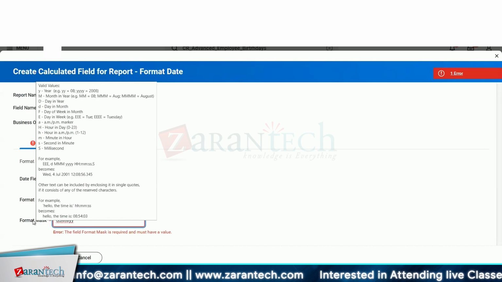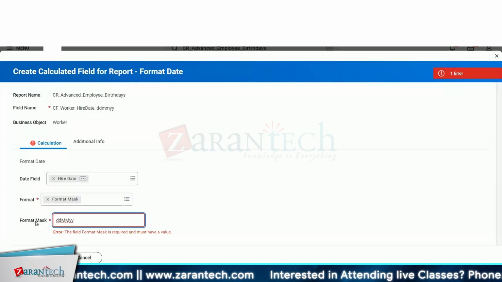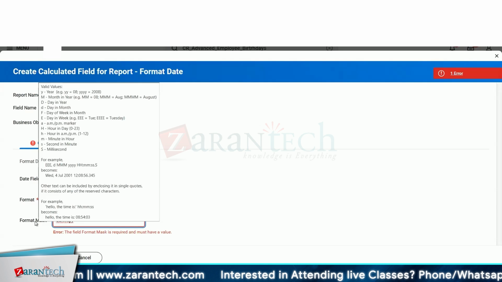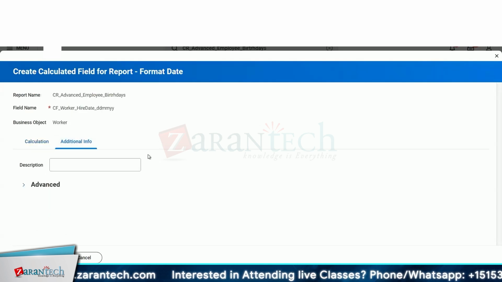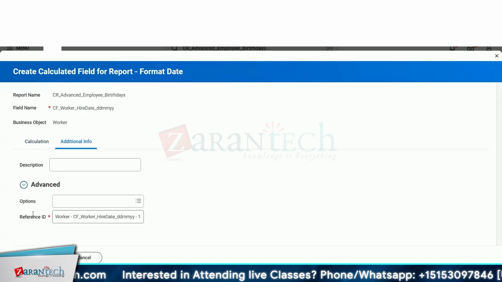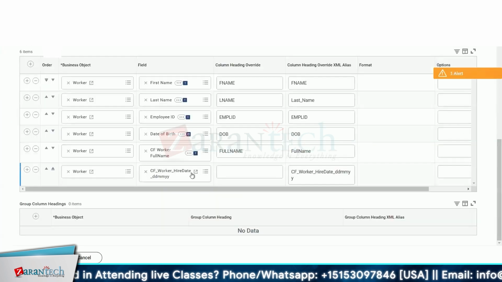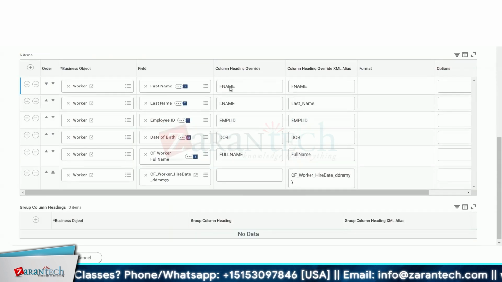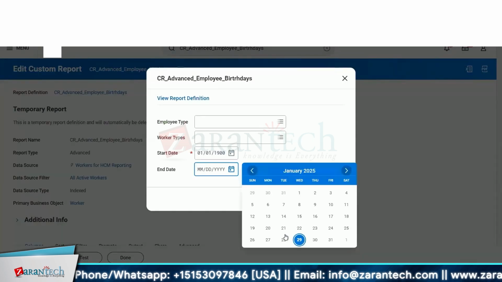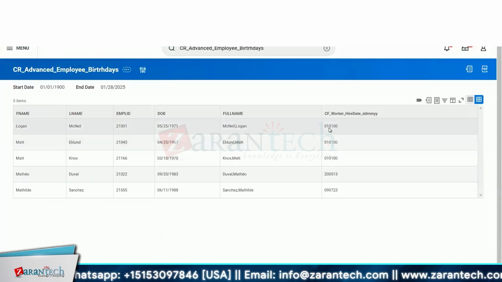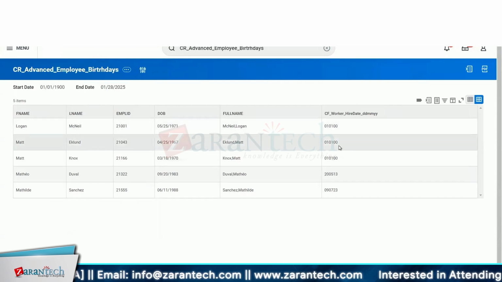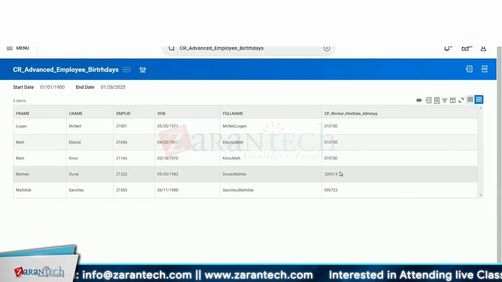Similarly, for day in the year, it would be this, day in the month would be small d's, and you have a whole list available for you. Additional info, I will go ahead and, with the name, remove this reference ID key. Now you see this has been created, and if I save this report, it will allow me to save it. And if I run this report again with the current date, you see the higher dates are coming up. This is 0101 1900, because these are basic tenant users that have been created. So they will have a 1900 at the start of the Workday dates.